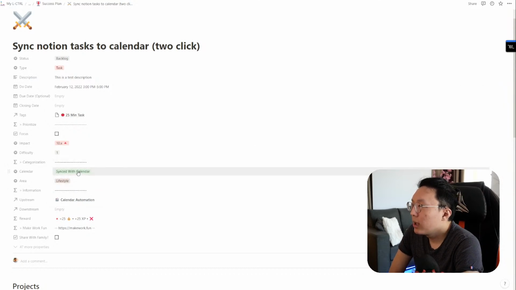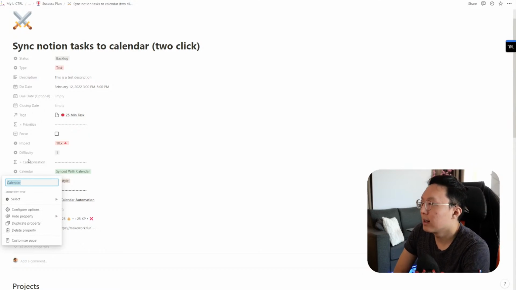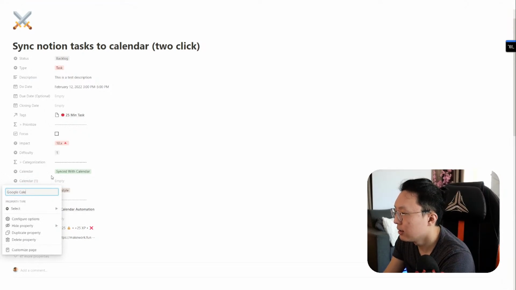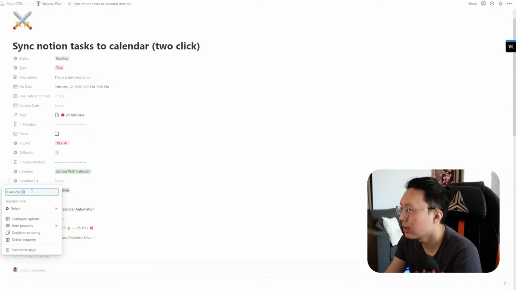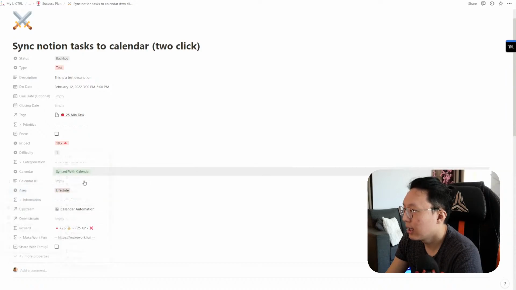And what we are going to do is we're going to go ahead and make a new property that's going to help us keep track of the Google Calendar ID. So let's say Google Calendar ID, or calendar ID is like this, or URL maybe. Let's do URL. I think ID is simpler, but let's just do ID for now. But later on, I think URL will make sense as well.